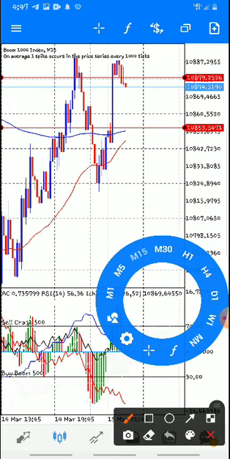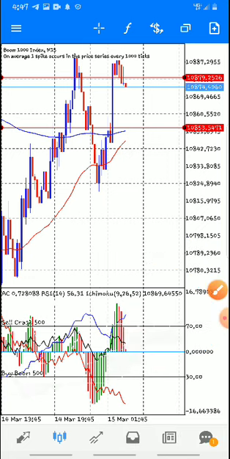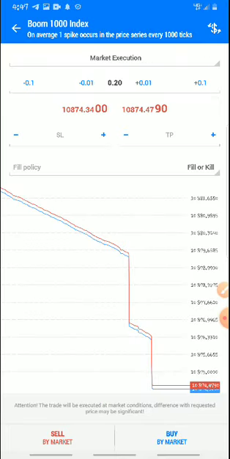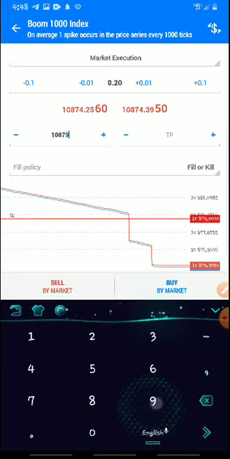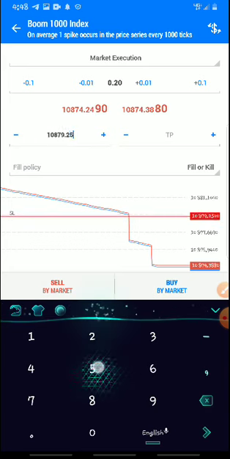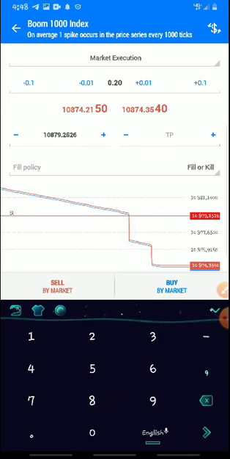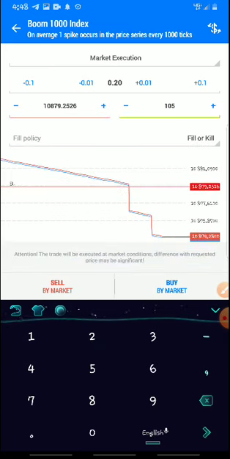The first one is what? 10879.2526. Then the take profit is 10853. So I'll just come to my chart here. I will place order by clicking on this button. You see this one is 10879.2526, while this other one is, I think, 105 or so.